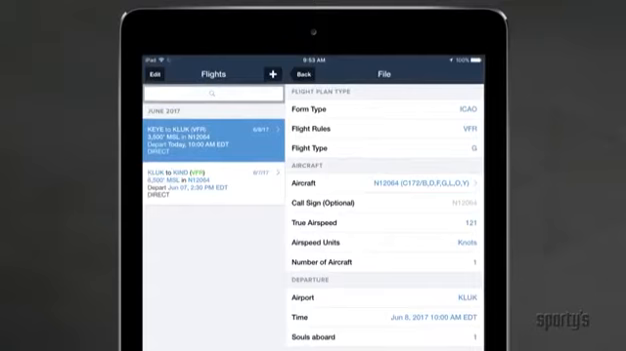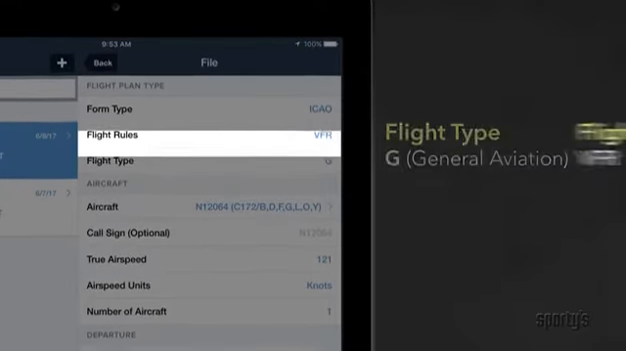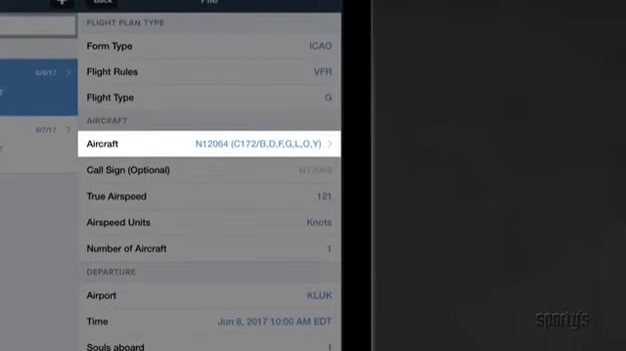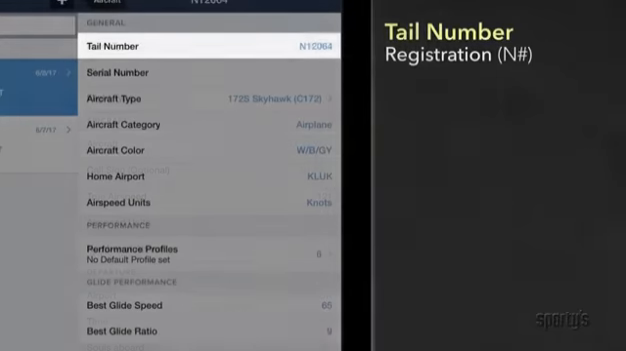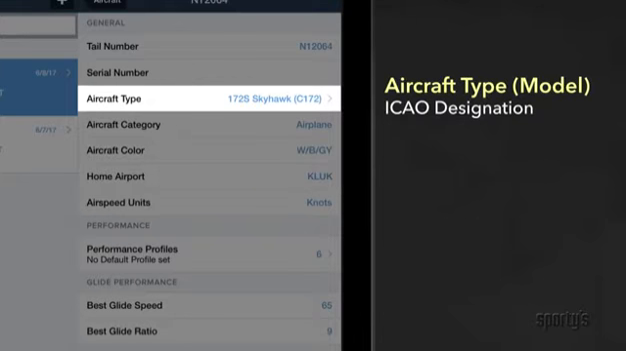The information requested begins with the designation of a VFR flight plan. This is a general aviation flight, so you'll select G for the flight plan type option. The aircraft section requires detailed information about your aircraft. First, the tail number is the registration or N number. Model code is the official ICAO designation of your airplane. The Cessna Skyhawk is a C-172.